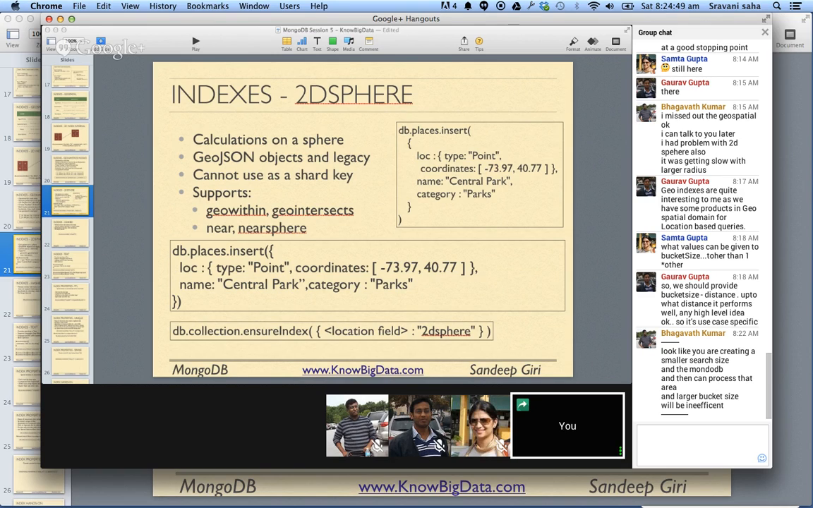And second is that any of the 2D sphere indexes cannot be used as a shard key. Shard key I will describe later. In very simple words, when you're dividing data amongst computers, amongst multiple replica sets, when you're slicing the data, then you cannot use this particular index as the shard key. It supports various kinds of commands such as geoWithin or operators like geoIntersects, near and nearSphere.